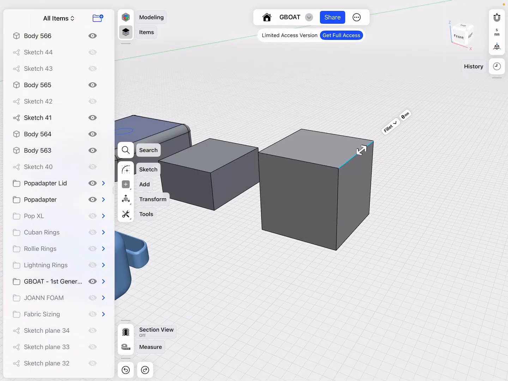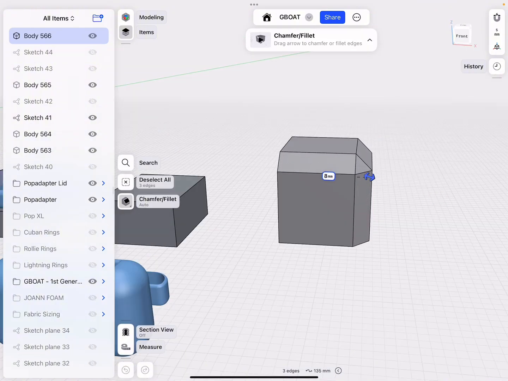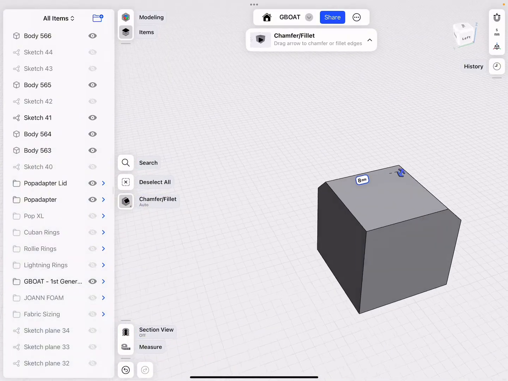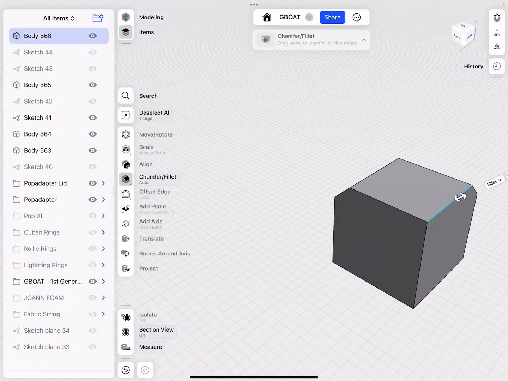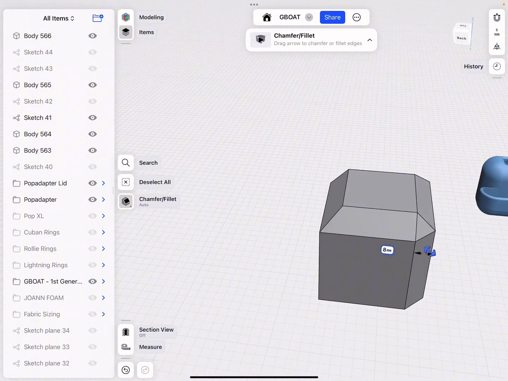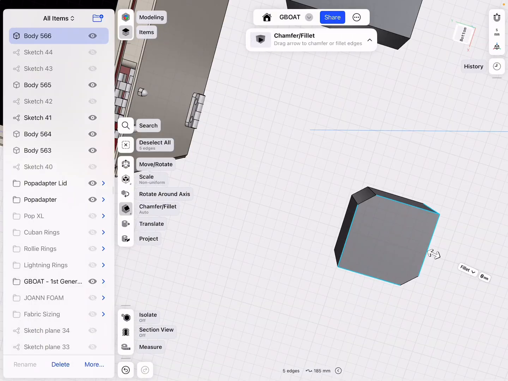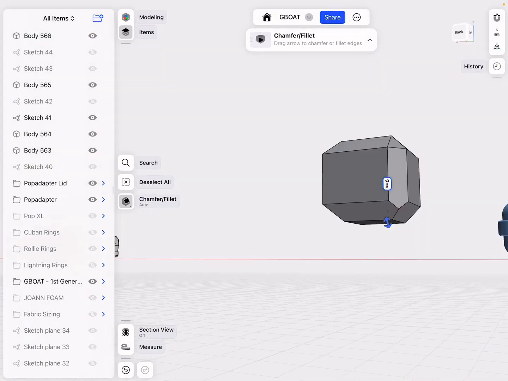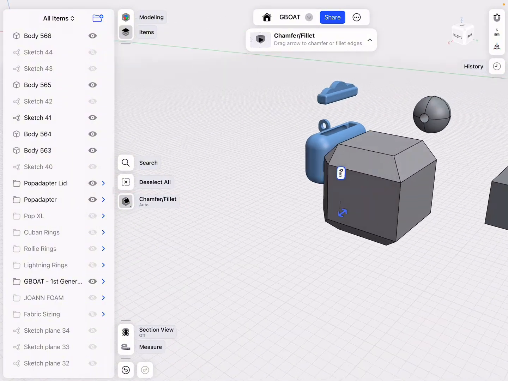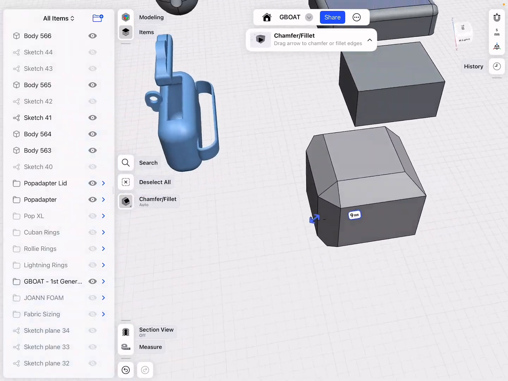One cool thing that you can also do is select multiple edges and either chamfer or fillet all of the edges at once. So if I wanted to do that and then come back to this side, where were we? 8 millimeters. You can start to create some interesting designs here by being able to do multiple sides at once.